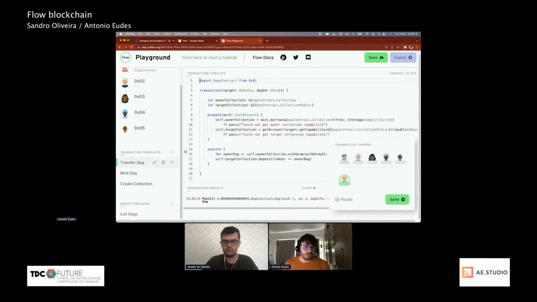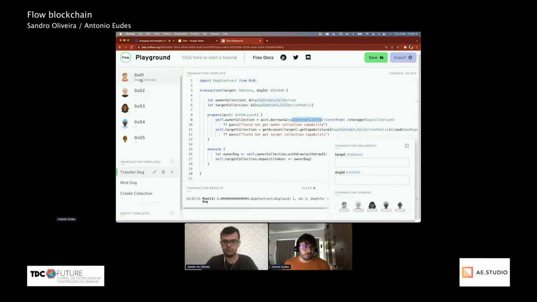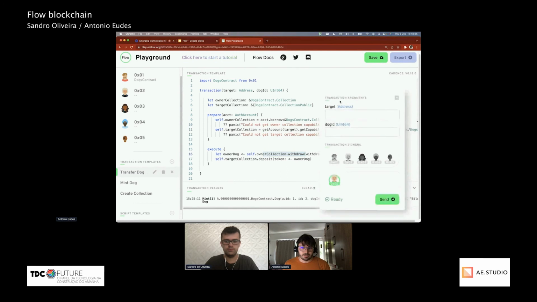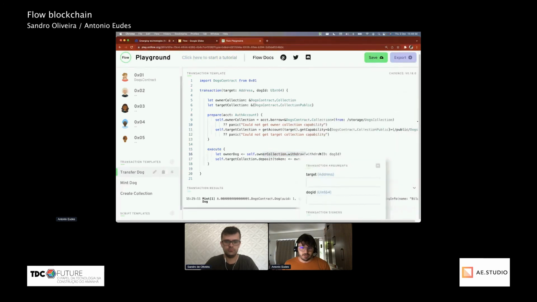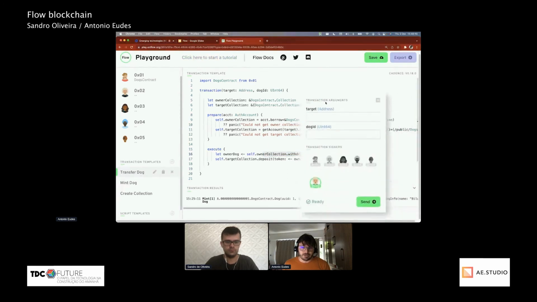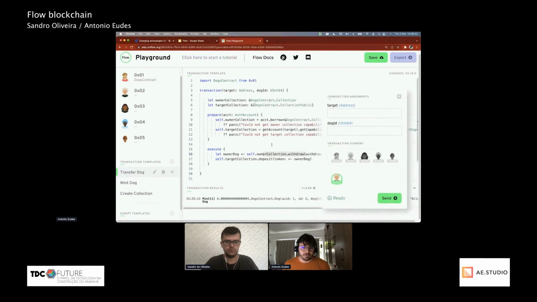And I have another transaction over here that does that, right? The transaction just picks the collection for account 1 and picks the public collection for account 2, right? And then the public collection also has a deposit method, so you can save on that account, on that collection. And then you just withdraw from account 1, if I can show it here, and deposit to account 2, right? That's what the script does. It does not do anything more. It's not very complicated when you get it.